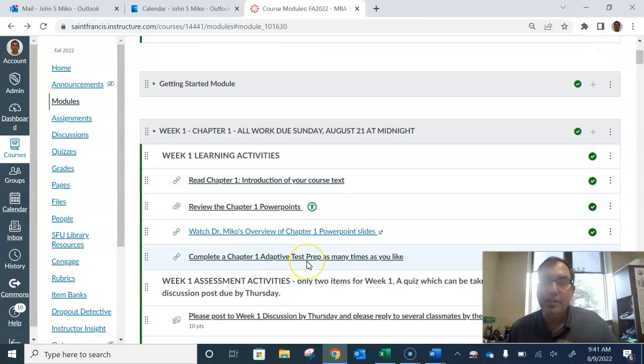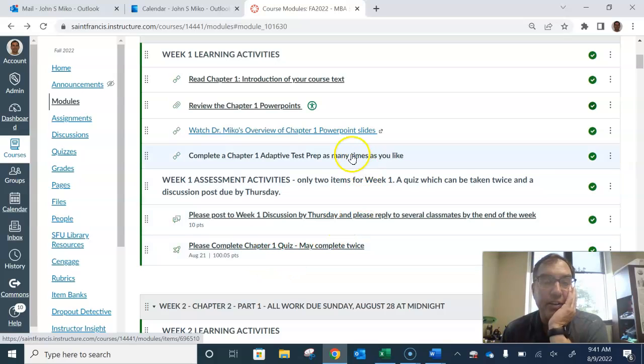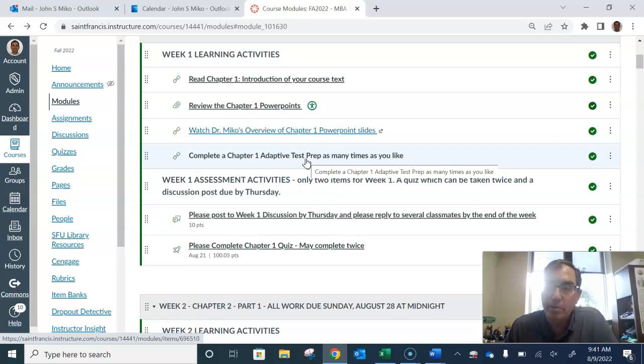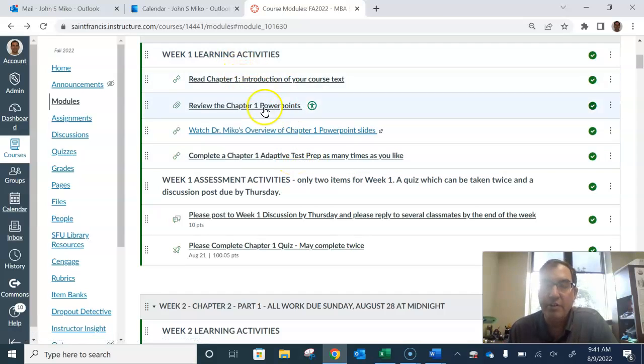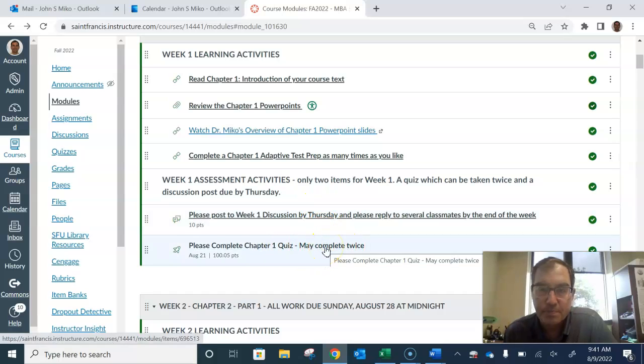Complete the chapter 1 adaptive test prep as many times as you like. At the end of week 1, there's a quiz, and this adaptive test prep is not assessed, but it prepares you for the chapter 1 quiz. It is very similar in structure and nature and covers the same type of material. It's a learning activity, and doing this test as many times as you like can prepare you for the quiz that is graded, which you can complete twice.